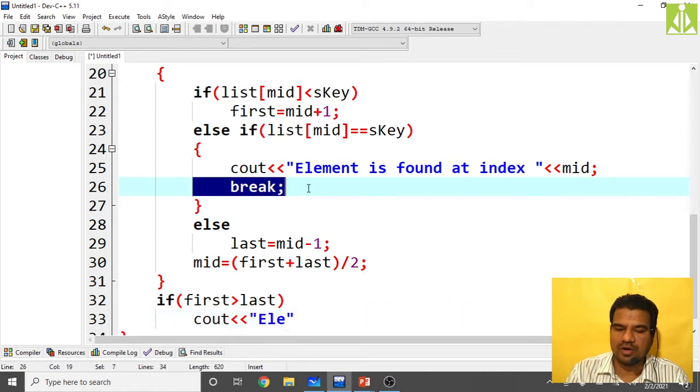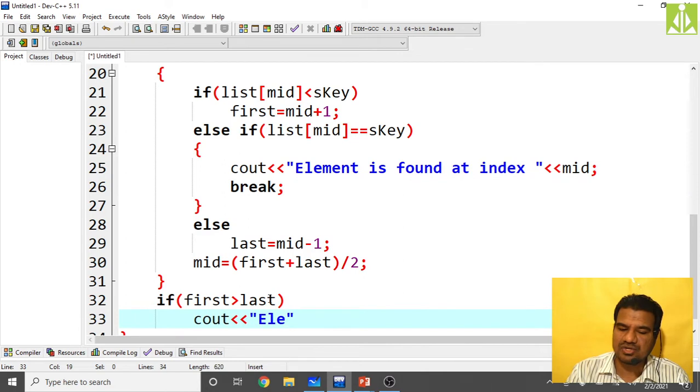So break will simply make us cross this loop. After crossing, if you print directly without checking this condition, you will get two messages: element is found and element is not found. That is the reason why, whenever you are breaking over here after element is found, we check this condition one more time and then print this message. If this condition is not true, we will not print this message, and only if it is true do we print it.